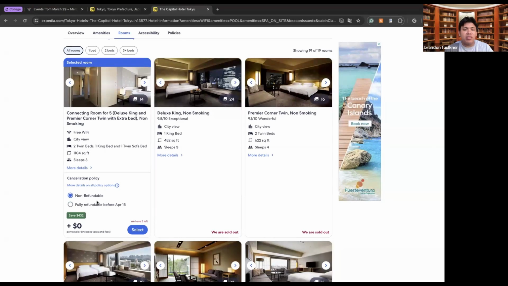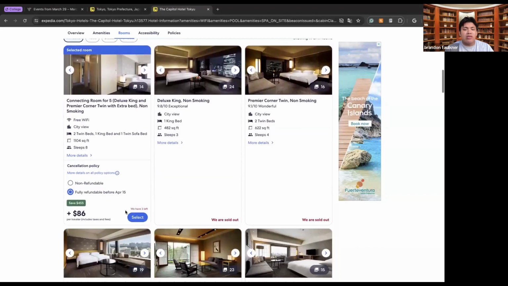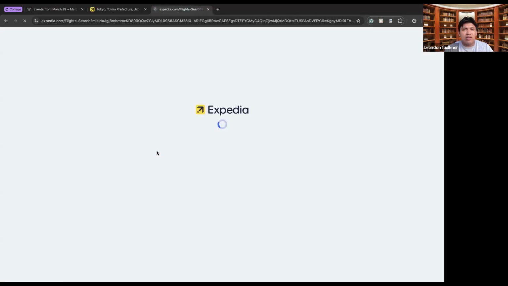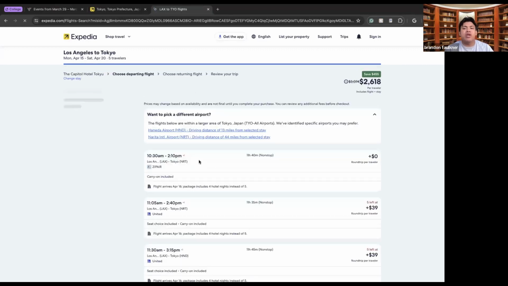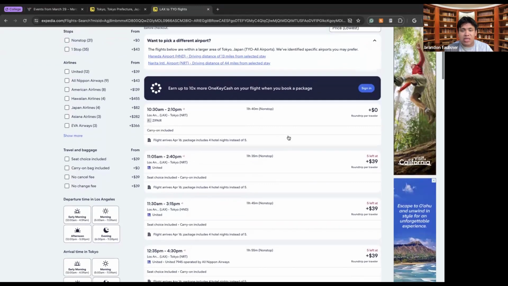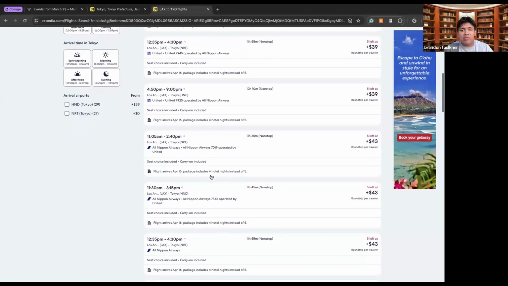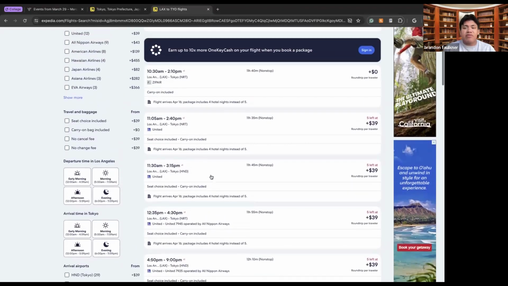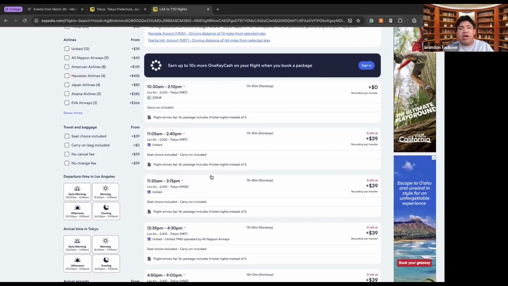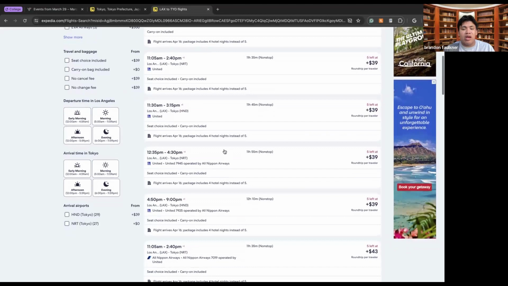There is a cancellation policy. It is fully refundable before April 15th. That is for $86 more. And then we can select this room. So if I select it, now it'll take me to the continuation of paying for this room. So we can see here that we are getting there, and then it gives all the times, all the hours. These are also flights. So if you're looking to book using Expedia for a flight, you can specify what flight that you want to book with, other things like that.